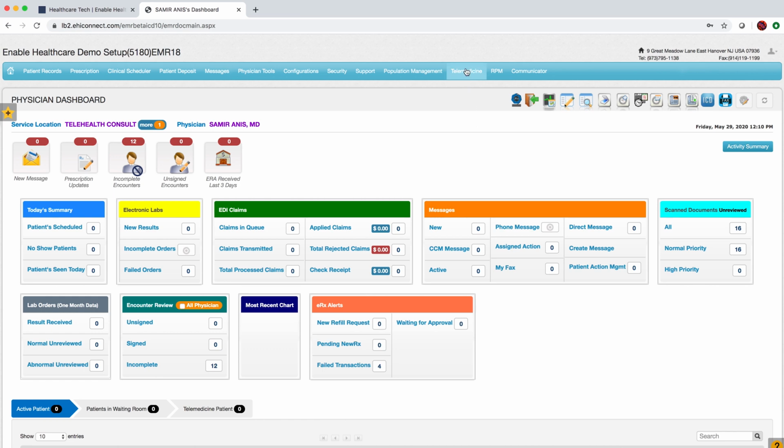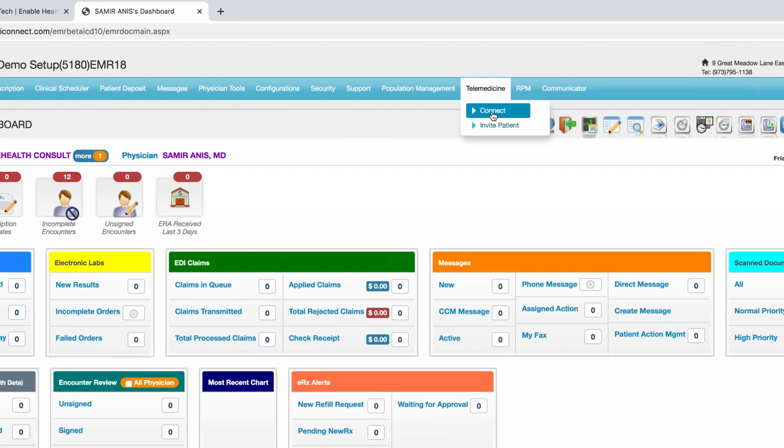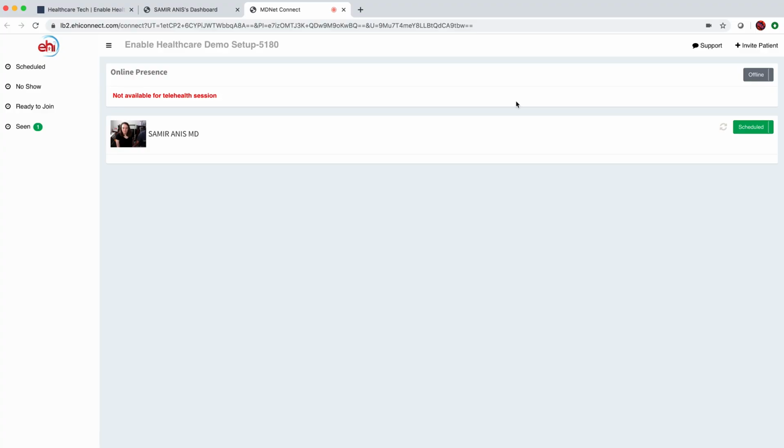Let's navigate to the telemedicine platform. Hover over Telemedicine in the blue menu bar, and then click on Connect. Or you can click this telemedicine icon. Either way, it will bring you to the telemedicine platform.